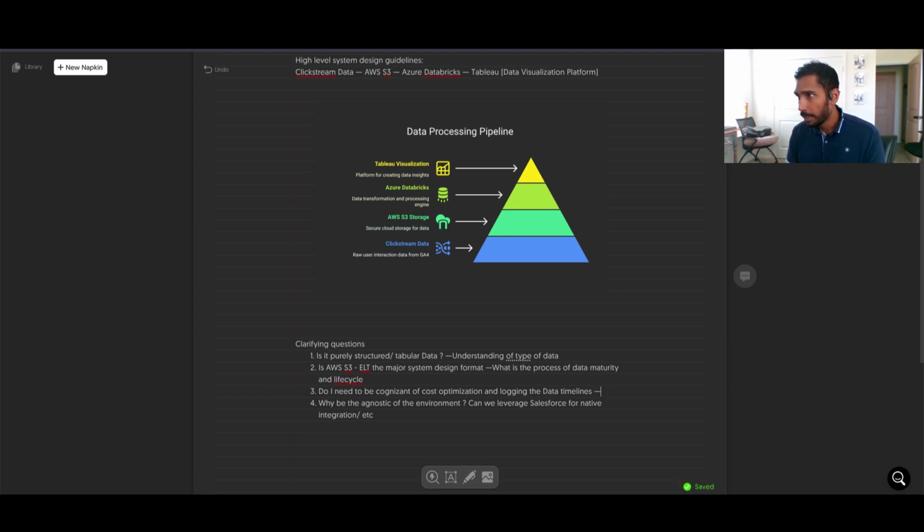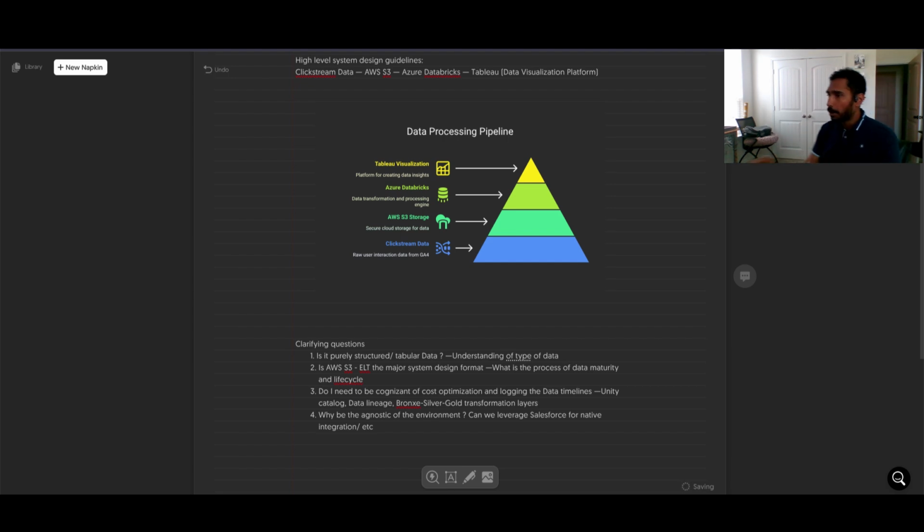And the next one, how are you going to leverage some of these services? What kind of services do you really need? So Unity catalog, data lineage, bronze, silver, gold transformation layers. So these are some aspects that you want to talk about while you're designing your Databricks transformation piece. So just definitely go about that.